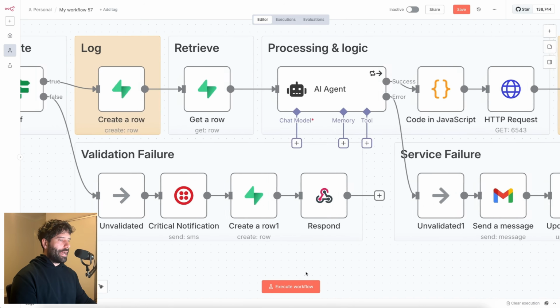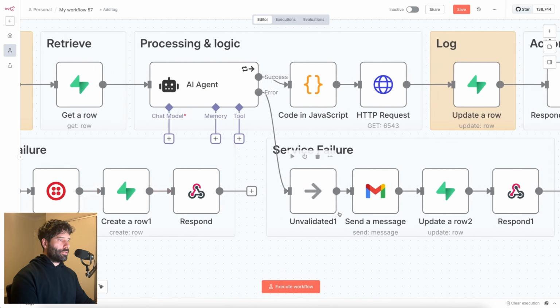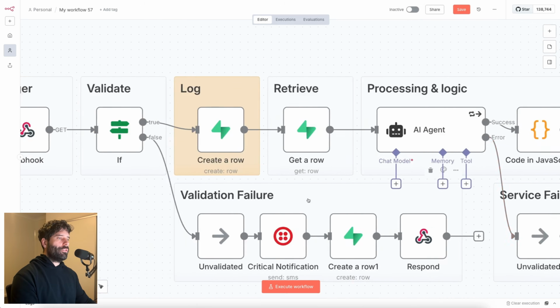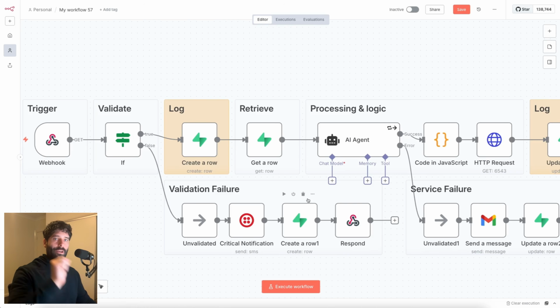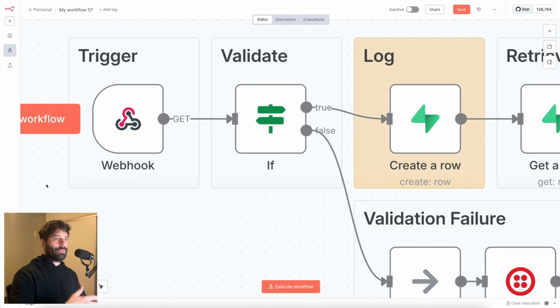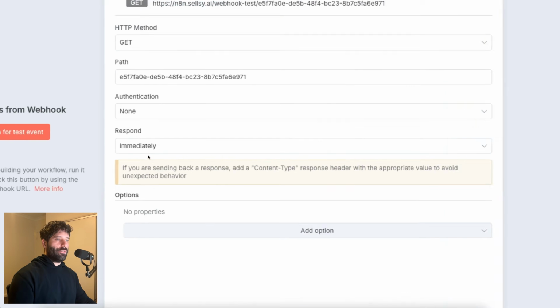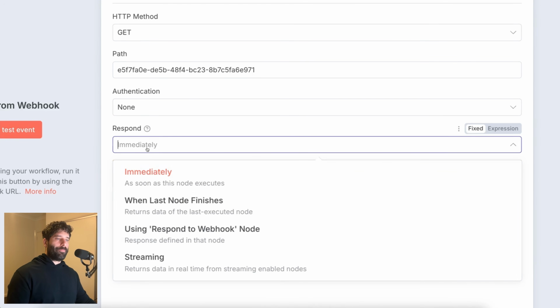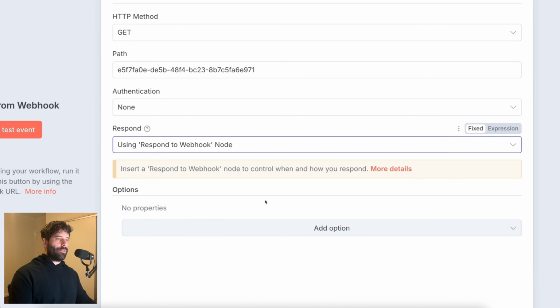So one thing I like to do at the end of these validation failures or service failures, or basically at any stage where I've got a webhook, is also do a respond to webhook. Even if you're using this n8n workflow as an API endpoint, where all you need to do is send a request and you don't need to wait for information to come back, it's best practice to also let the invoking system know the status of this specific call. By default, if you just have respond immediately, the response you get here is that the workflow has started. But what you want to do is go to the respond to webhook node.